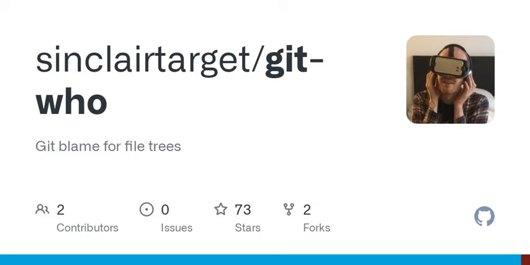Now let's talk more about how git-who structures this information. The tool has three main commands: table, tree, and hist. The table command is the simplest, giving you a clear overview based on the contributions from each author. Then there's the tree command, which provides a visual file tree, showing contributions right in the hierarchy of the project.